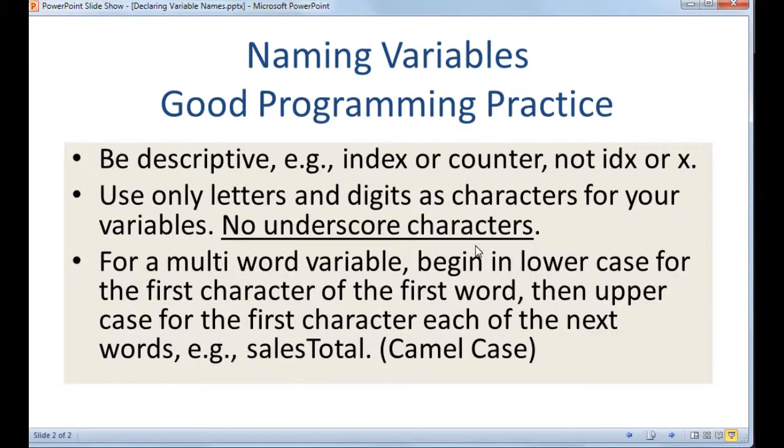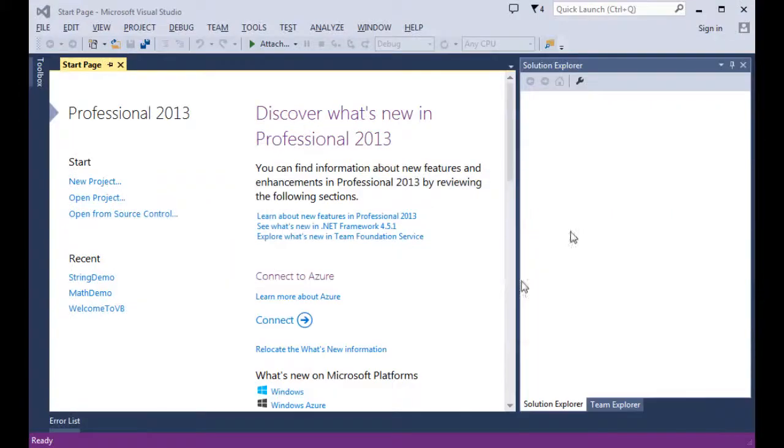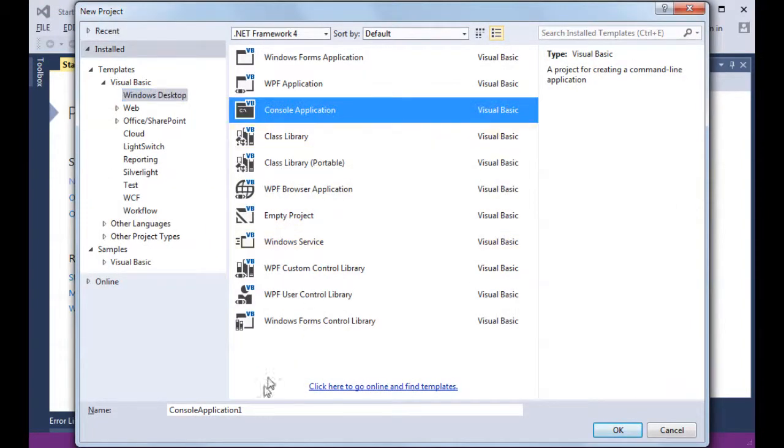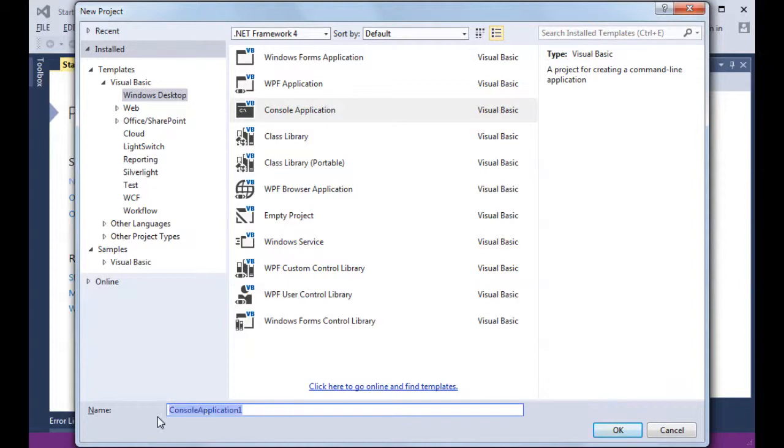Well, let's get into Visual Basic and actually see the process of naming a variable and using it in a program. So I have Visual Studio up, and I'm going to start a new project. And this project is going to be a console application. I'm just going to call it variable demo.